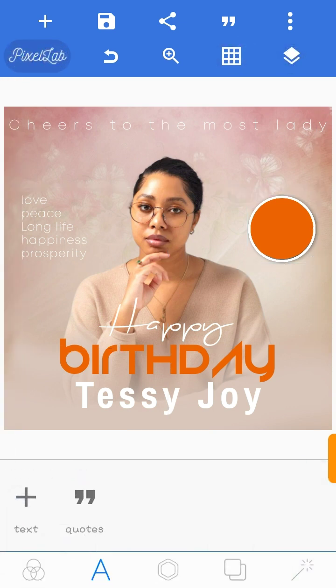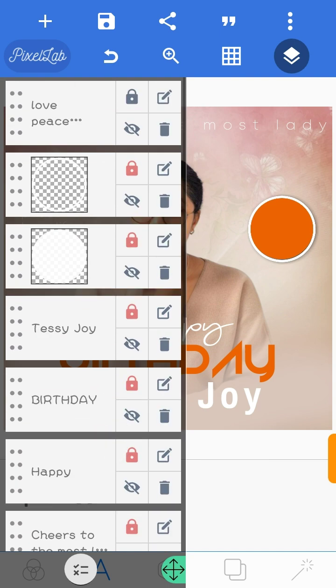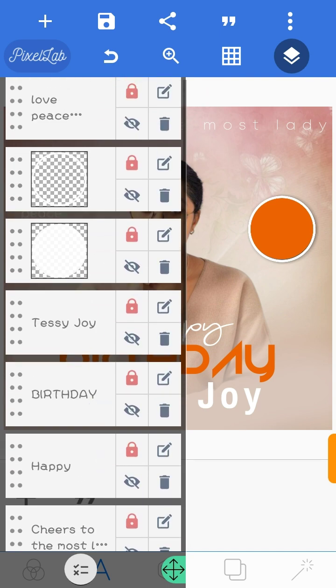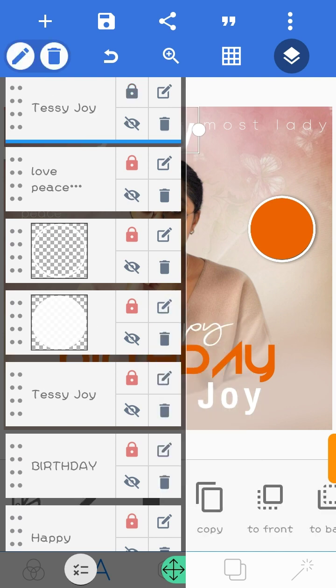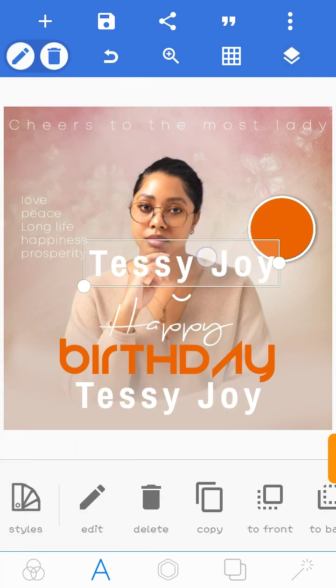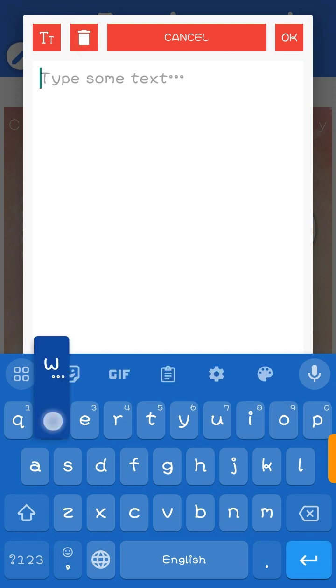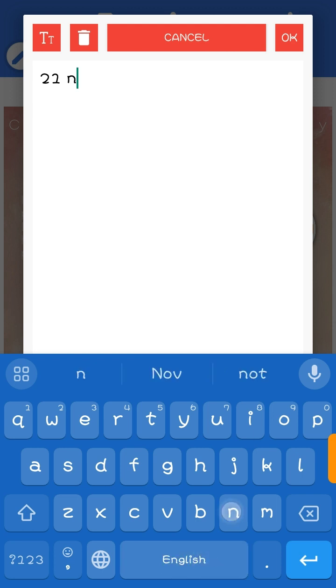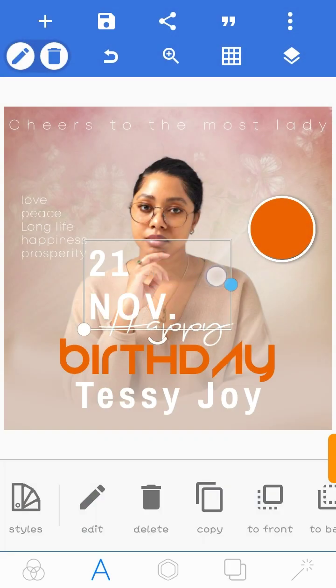Alright, we are almost done with the design. The next thing I'm going to do is bring in another text. I'm just going to copy that text. That's that of Tessie Joy. Just copy the text, and I'm going to type 21st of November. 21st of November. So let's just see what I did.